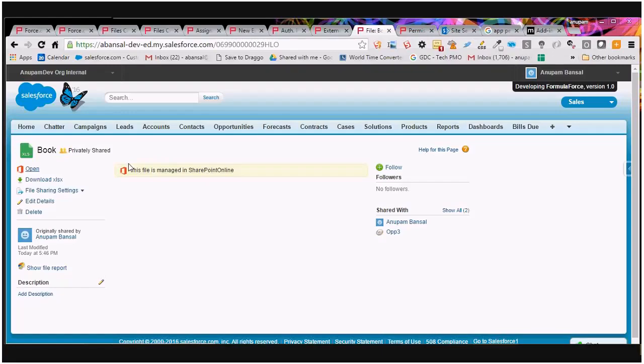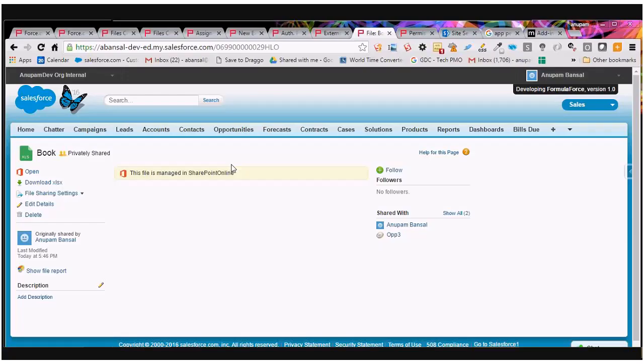So that is how easy it is to configure Microsoft SharePoint integration inside Salesforce using Files Connect. So that's all really from me in this demo. If you have any questions on this or have any doubts, just let me know.